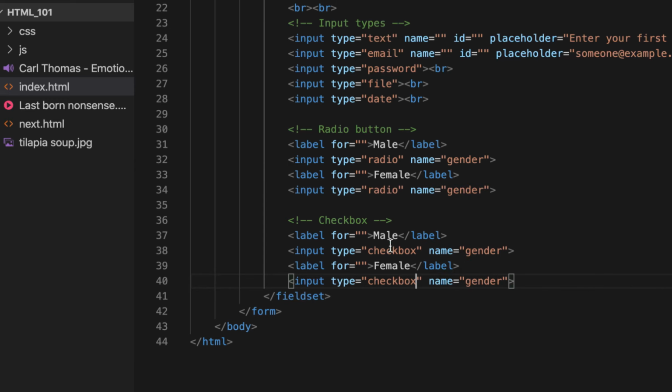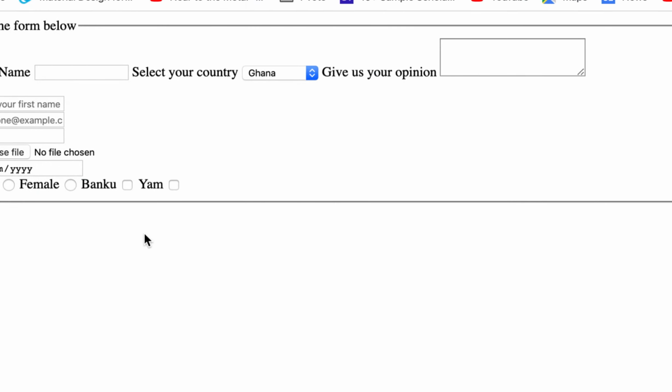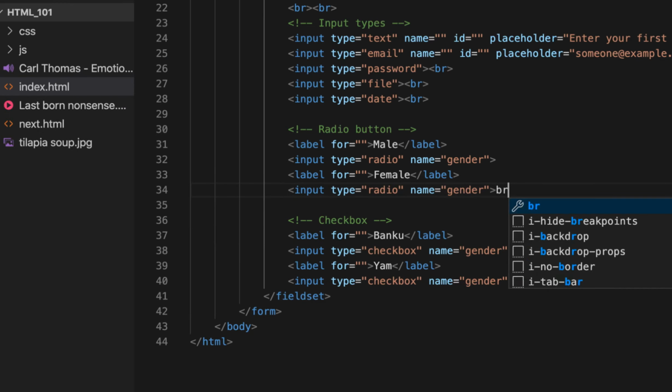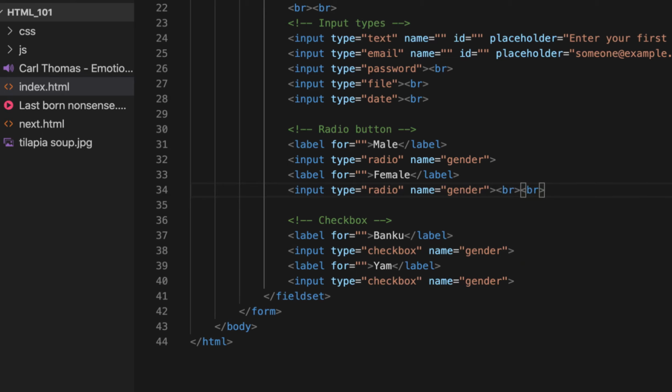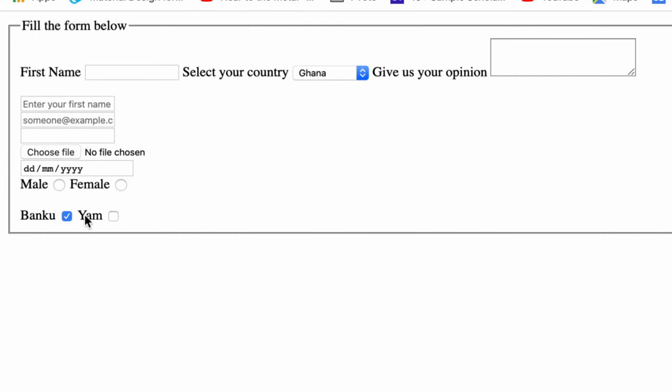Alright, so let's say we have Barcon, which is one of my favorites, and then Yam. And look at this, all of them have the same name. So let's see. Okay, I think I should bring a line break. Yes, line break so that the checkboxes come below.